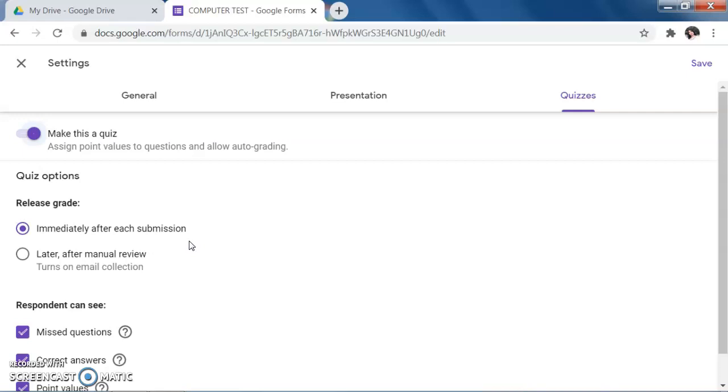That means it is auto-checked by Google Forms. This is the most advantageous facility you get from Google Forms: immediately after each submission, it gets back the grade. Students come to know what their grade is.